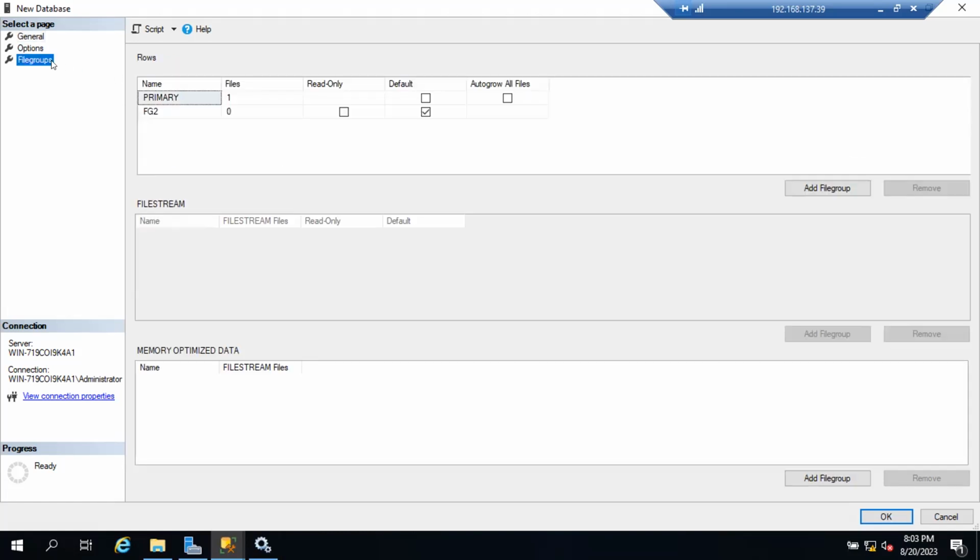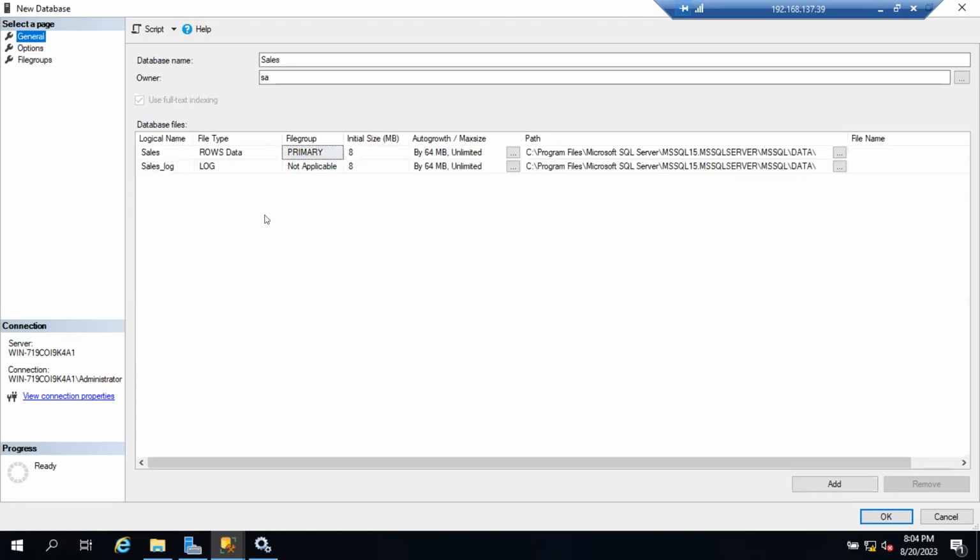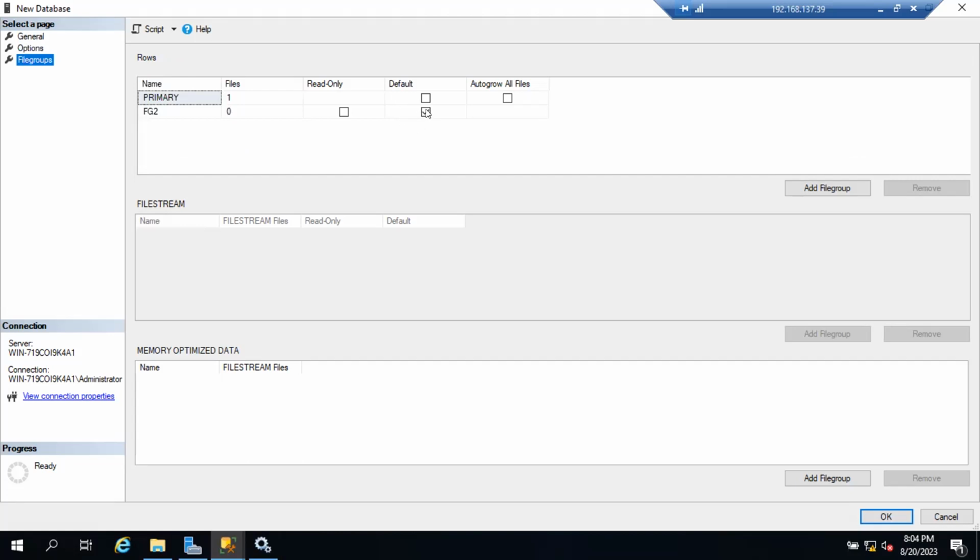Okay, so still I don't want to store the data in the MDF file. I want to store it in specific files. Okay, then do like this: create one file group, create some files, add those files into the file group, and make this the default file group. Automatically, user data will be stored in the default file group.